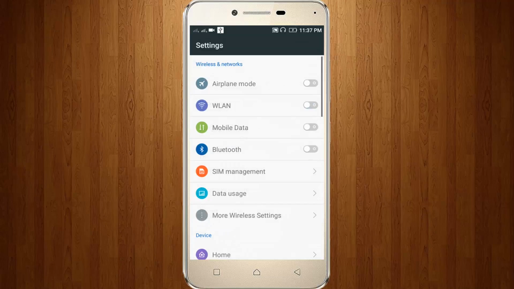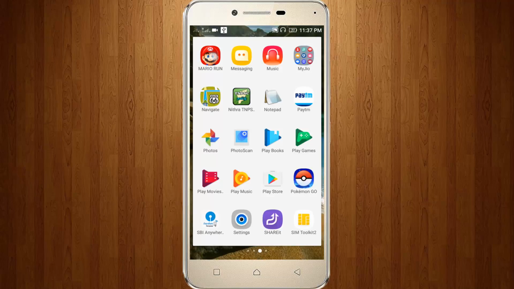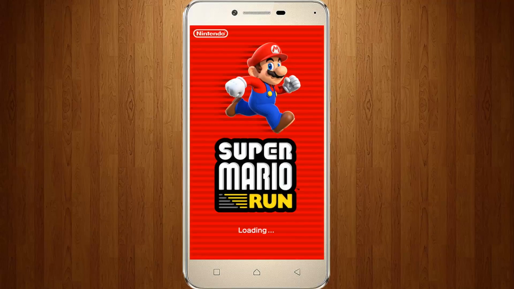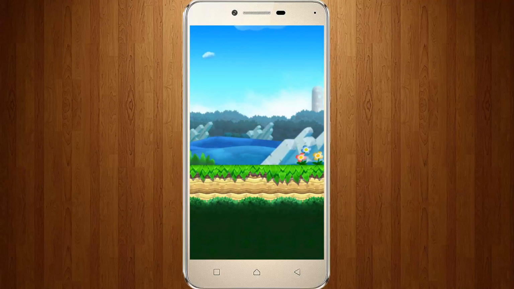Now again I try to access the same Super Mario Run. Now I click to open it. Now it starts loading. Now it's communicating with its server. So please wait. Now it shows tap to begin. Now I click it. So finally my Super Mario Run is ready. Now you can enjoy your Super Mario Run.